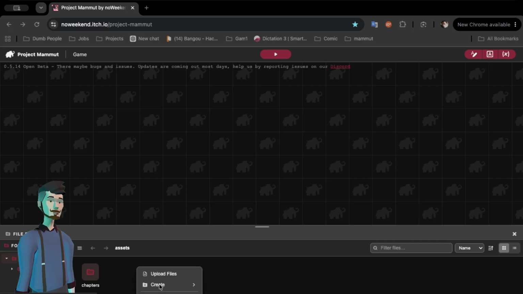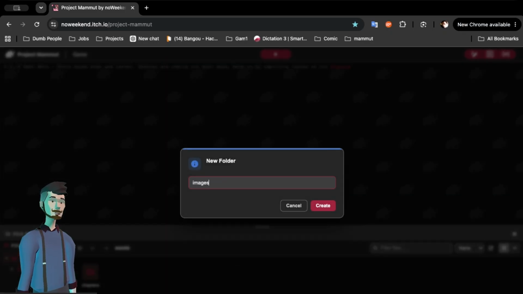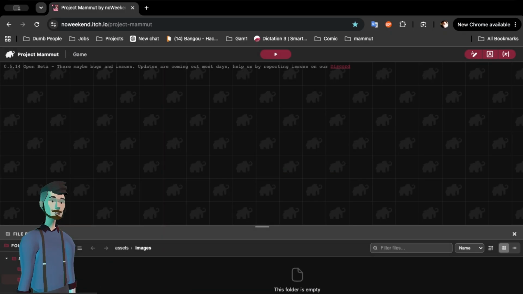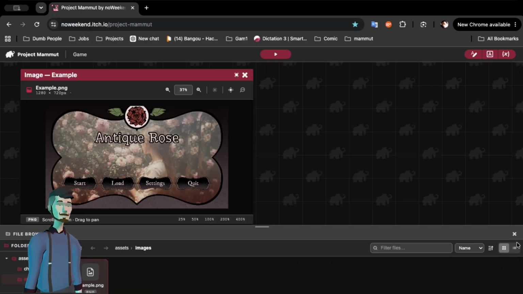So first of all, I'm going to go create a folder called images, and I'm going to copy in, first of all, an example image, and you'll see it here. This is what we're making.